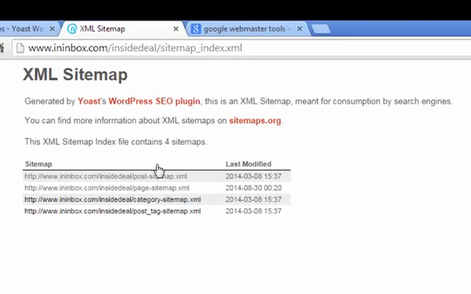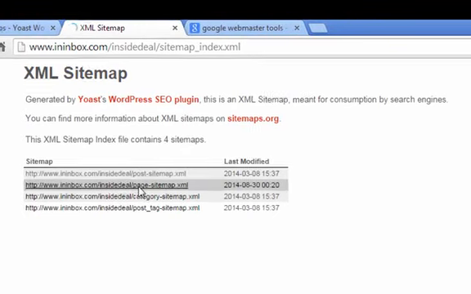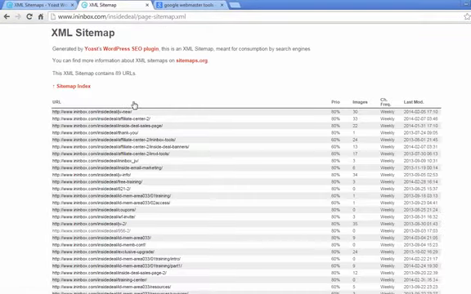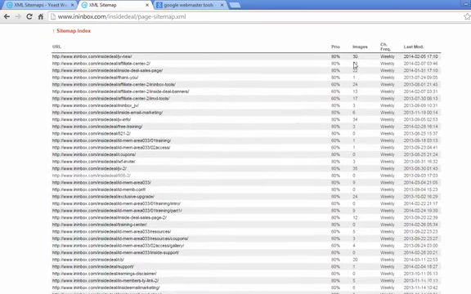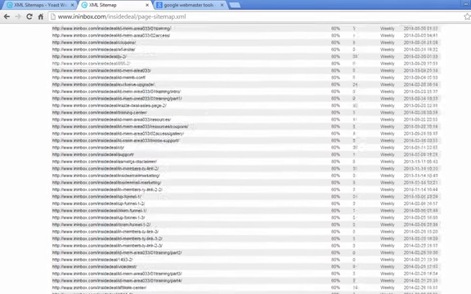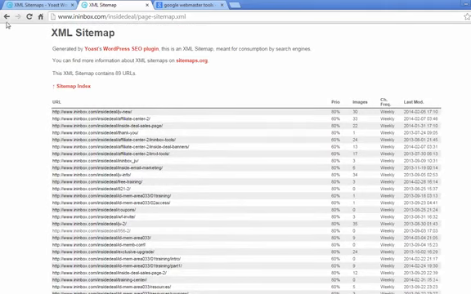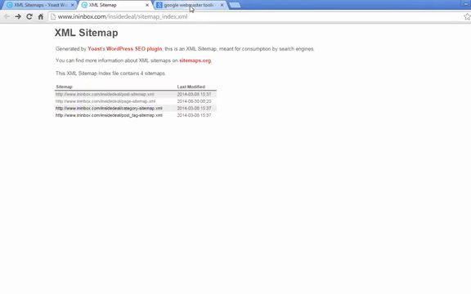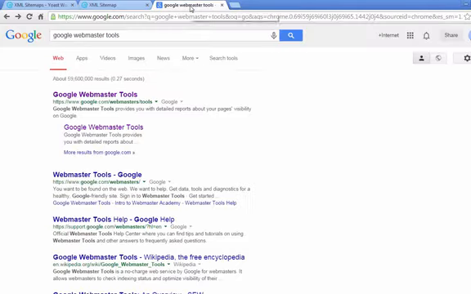Actually, more than one sometimes. So you'll have a sitemap of the posts, the pages, the categories. And it'll tell you how many images are on each page, how often it's updated, and last modification. So now you have your sitemap, and you just have to tell Google about it. So what you do is you Google Webmaster Tools.